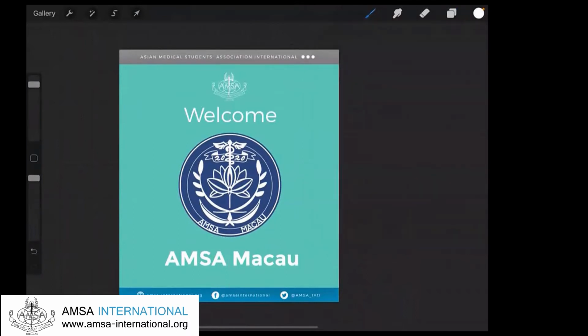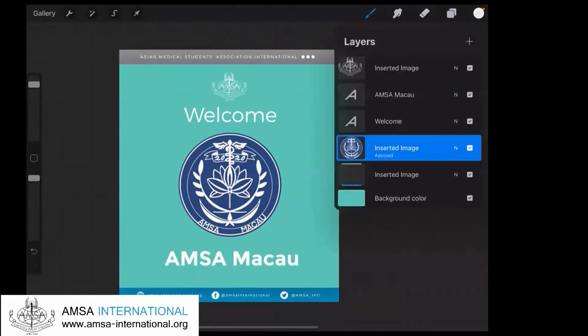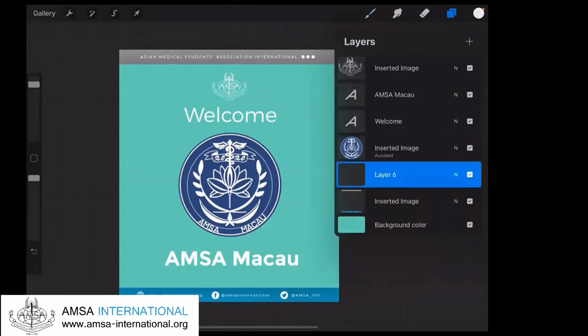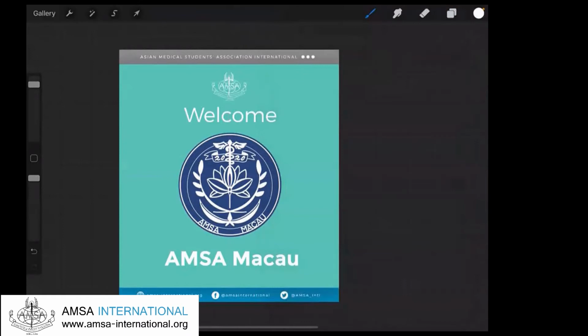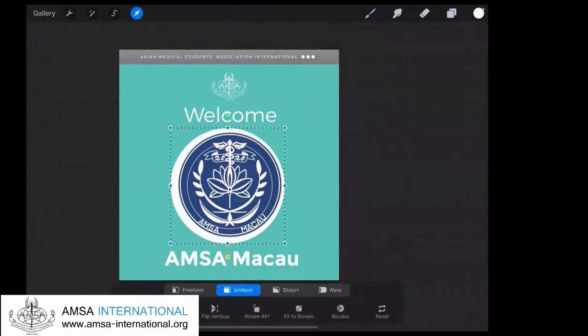So I think I'm gonna put a little circle behind the logo so that it has more emphasis towards the logo. So I'm just gonna make a circle behind the logo. I'm just gonna choose a brush. And the thing about Procreate is that you have to draw everything manually, but it will automatically turn it into a shape. And you can fill up the colors directly like that. And then I'm just gonna center it.